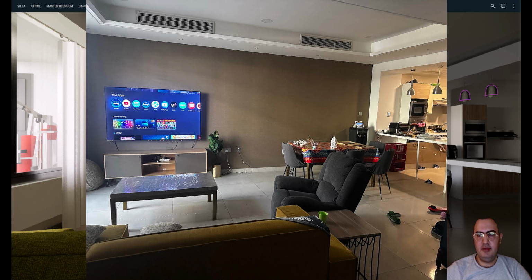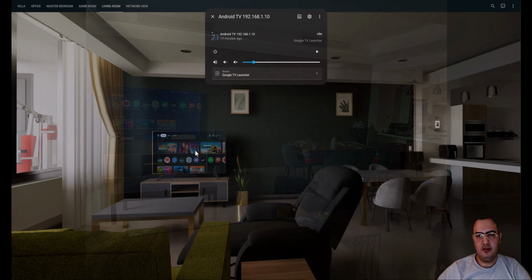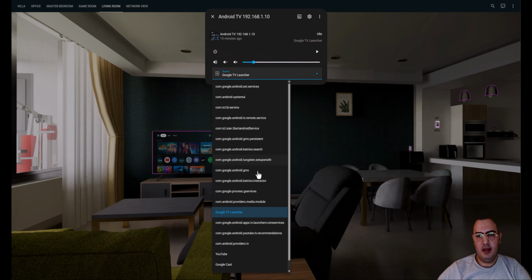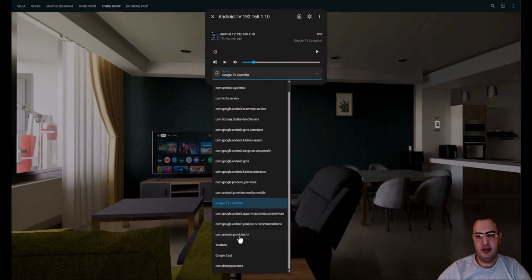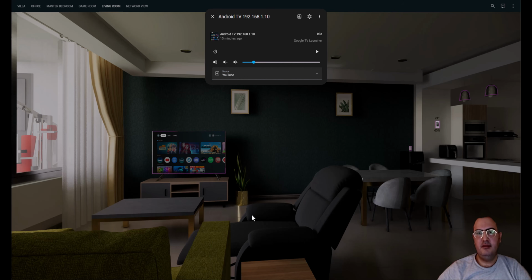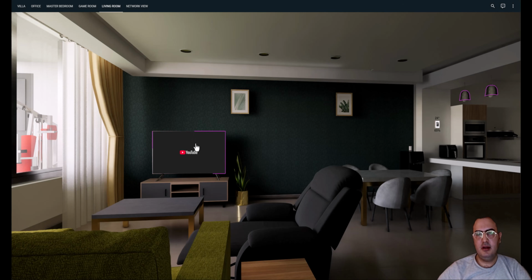So my living room is as well showing right now the TV. I can change the source from here, and it will reflect also on my digital twin. So let's try that, let's say YouTube. Let's see if that works. Sometimes it's glitchy. No, it's not. So it's good. So it's working fine. Change the source in real time.